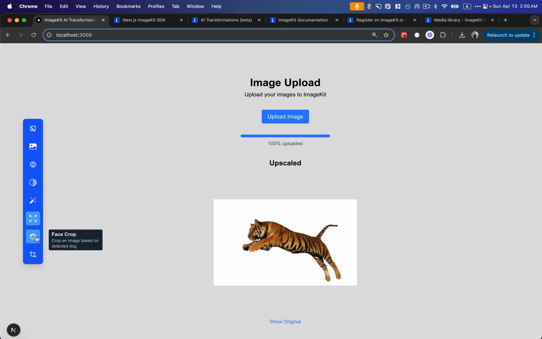Now we have the last two options. First one is the face crop. So I have asked in the prompt to detect a dog face and then crop that dog face. So I need to upload an image that contains some kind of dog, and it will crop the face of that dog. Okay, so let's upload that.